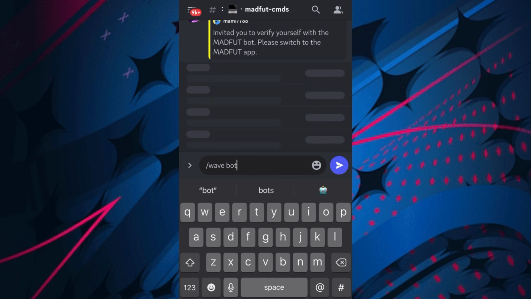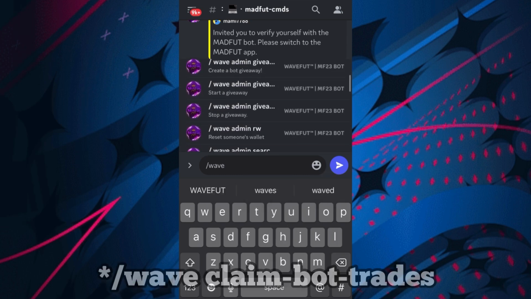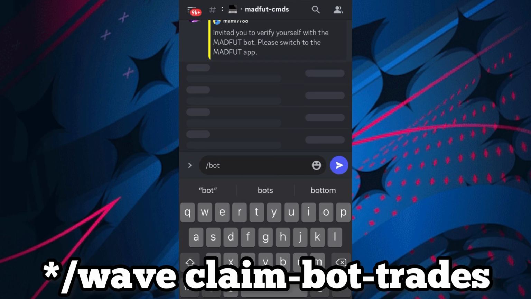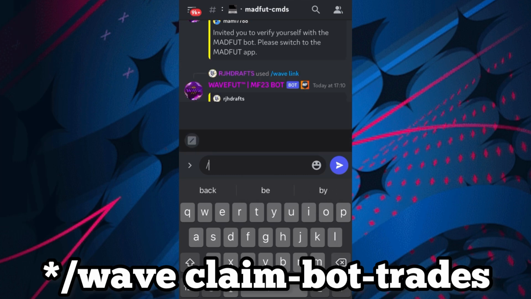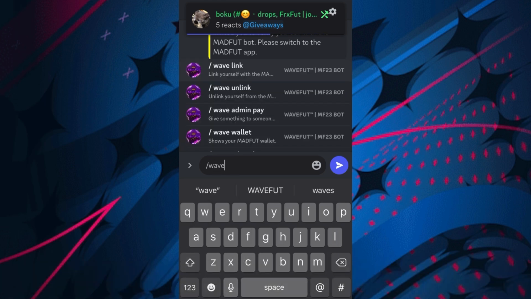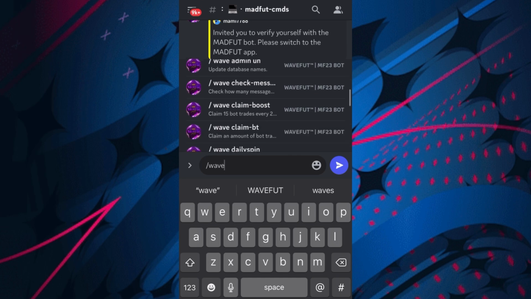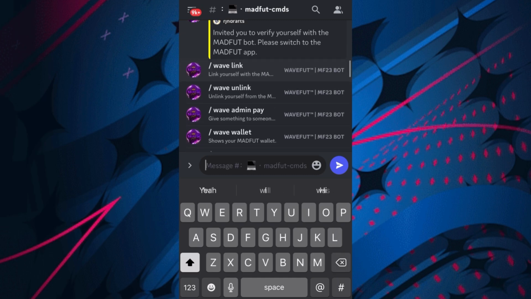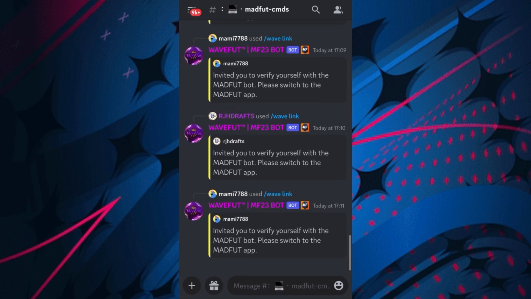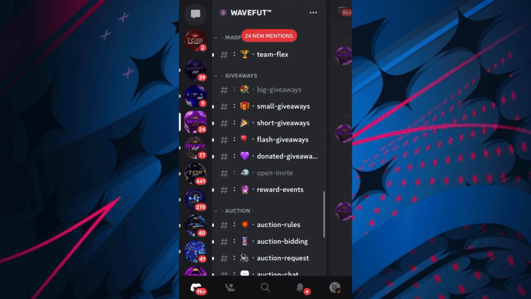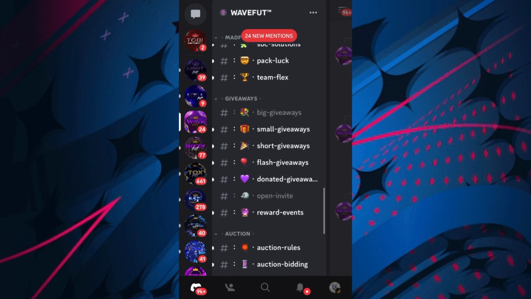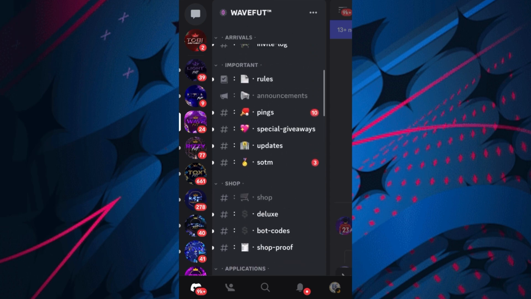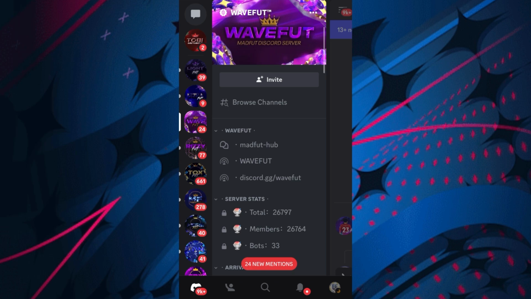And then I believe it's /wave, and then I don't know how you take out bot trades specifically. It will probably be /bot or something. If I have a look, /bot, no, okay, well, it's probably just /wave and then bot trades, or /wave and withdraw. But I'm not too sure actually where it is. Maybe they're going to sort out their bot in a second or something, because it does look like it is down at the moment. You can't link yourself or whatever. But yeah, it is a pretty good server, guys. So make sure to join the top link of the description. As you can see, they do a lot of their own events and stuff as well in the server. And yeah, let's go back over to Madfut.